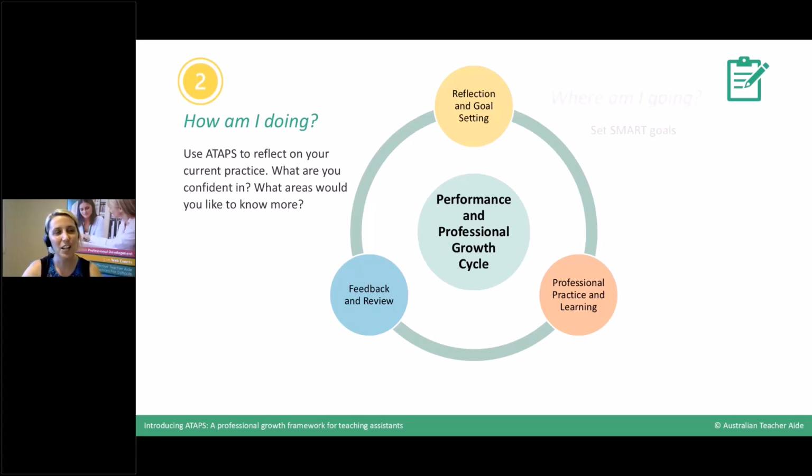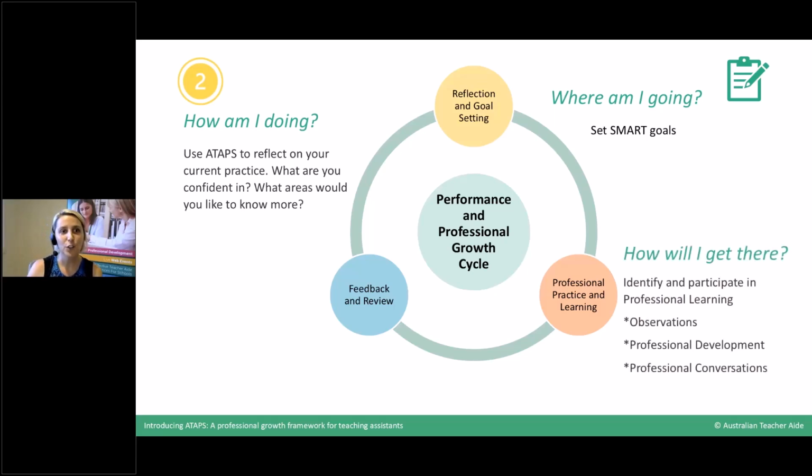But just for your knowledge, the process would then continue and you would use what we do today from reflection and you would set some SMART goals. From there, you would identify and participate in professional learning. So it could be that you go and observe somebody that you've seen do it really well. It could be that you participate in some professional development, like the webinars that we offer at ATA, or it could be that you have a professional conversation with somebody who you know has the knowledge and you could learn from them. So there's 3 different ways of professional learning.